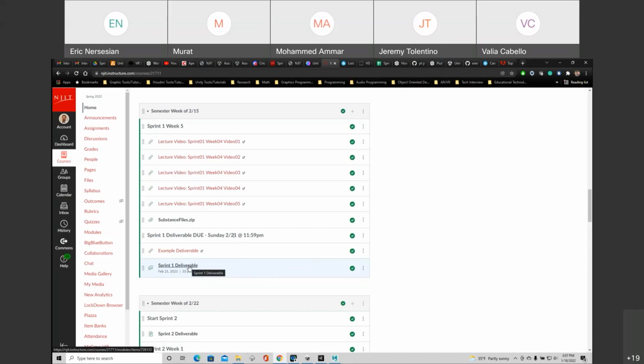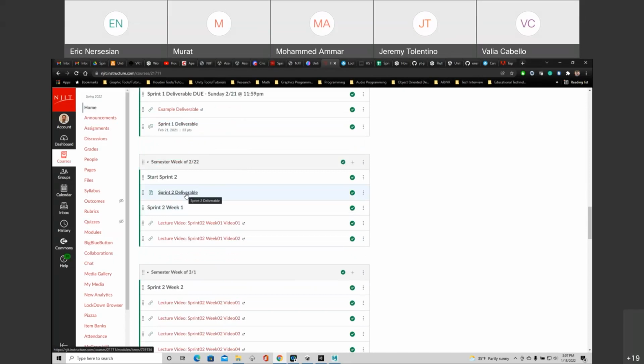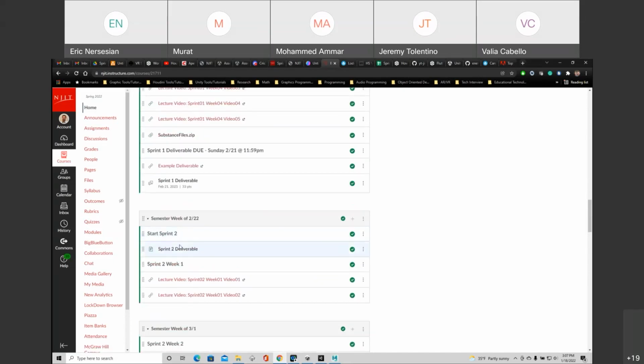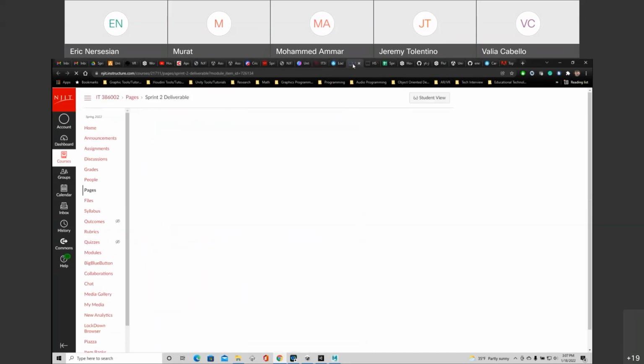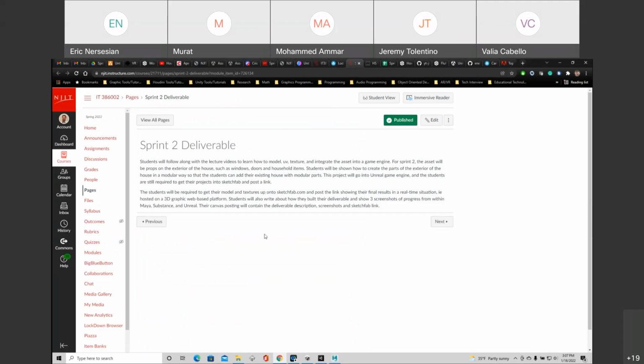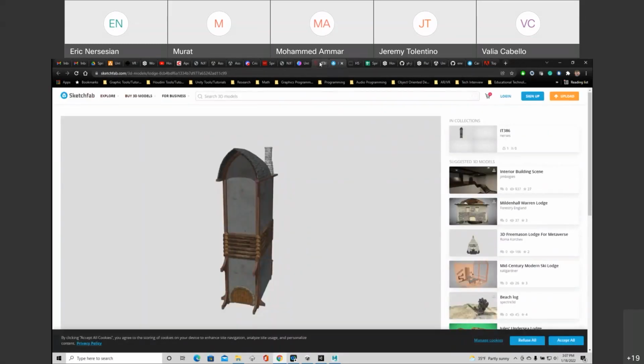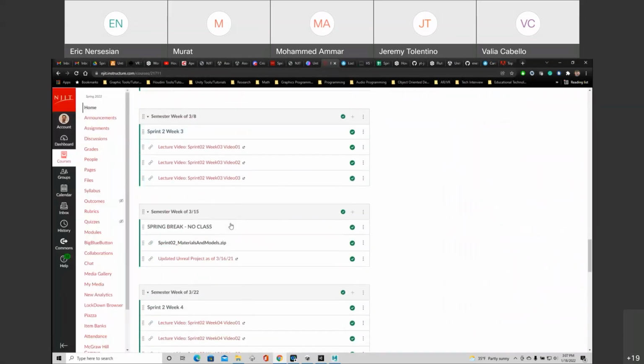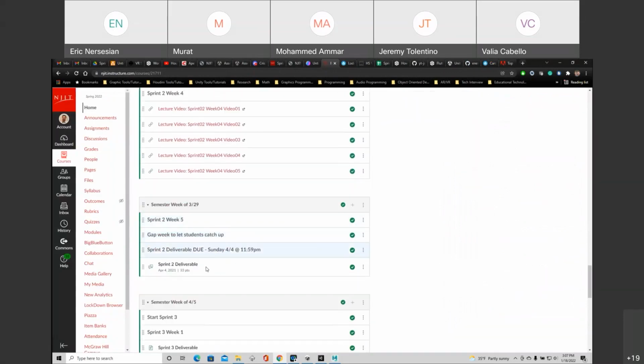So anyway, this is sprint 1. And then sprint 2, it's the same thing. You need your screenshots, your written description. You need to get something up in Sketchfab to post. And the sprint 2, we're going to get to.